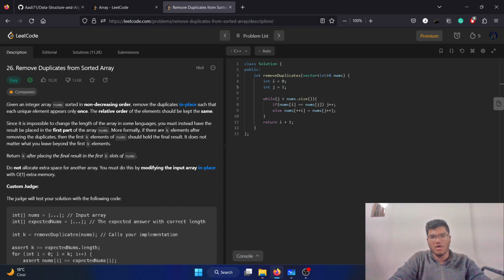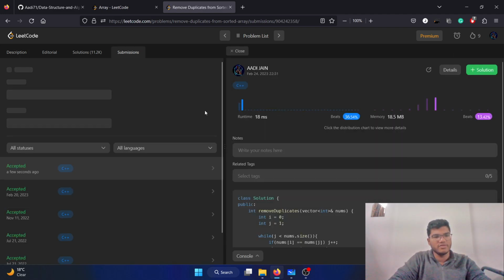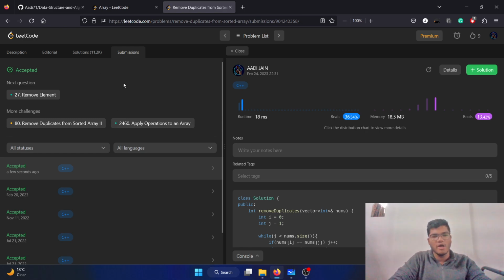Alright, so for example, now we will try to run it, and let's see if this is running or not. And yes, it is running. Now let's try to submit this solution. And yes, as you can see, we got the solution right. I hope you got this point.